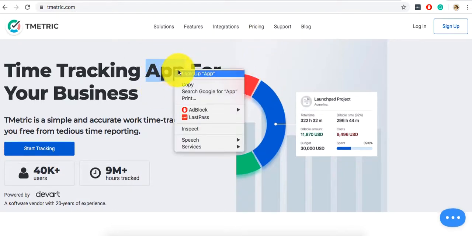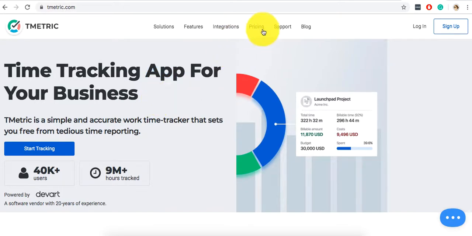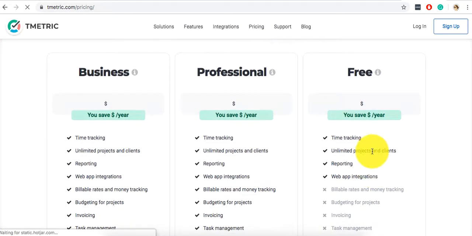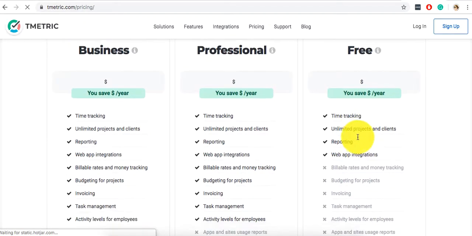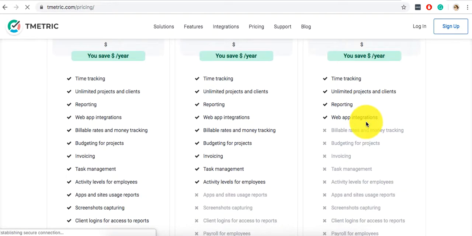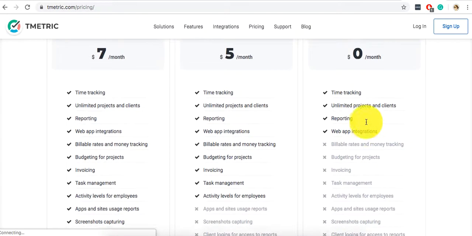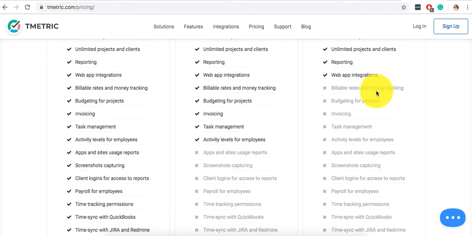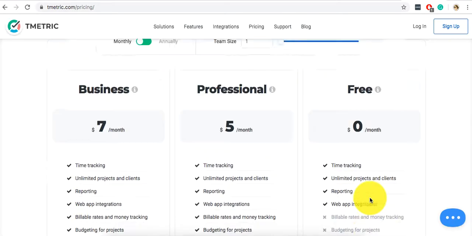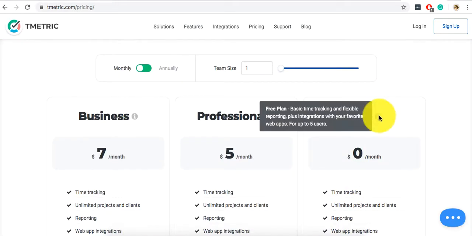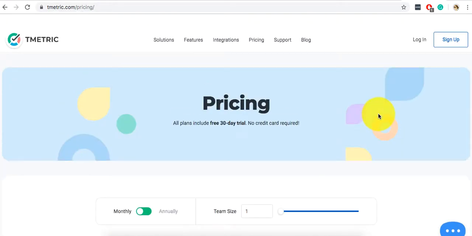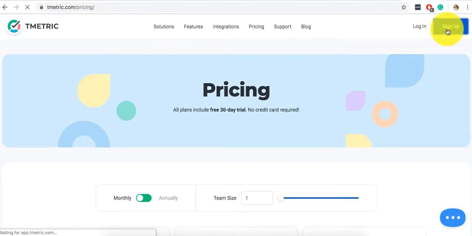So it's located in tmetric.com, and let's take a look at the pricing. They have an option for free, which gives you the ability to do time tracking. You have unlimited projects and clients, you have reporting, web app integration, and what's missing is the ability to bill or to budget and all these other tasks. So for now, what we can do is avail of the free plan, or the basic account. So let me try to see if I can sign up. So click sign up.